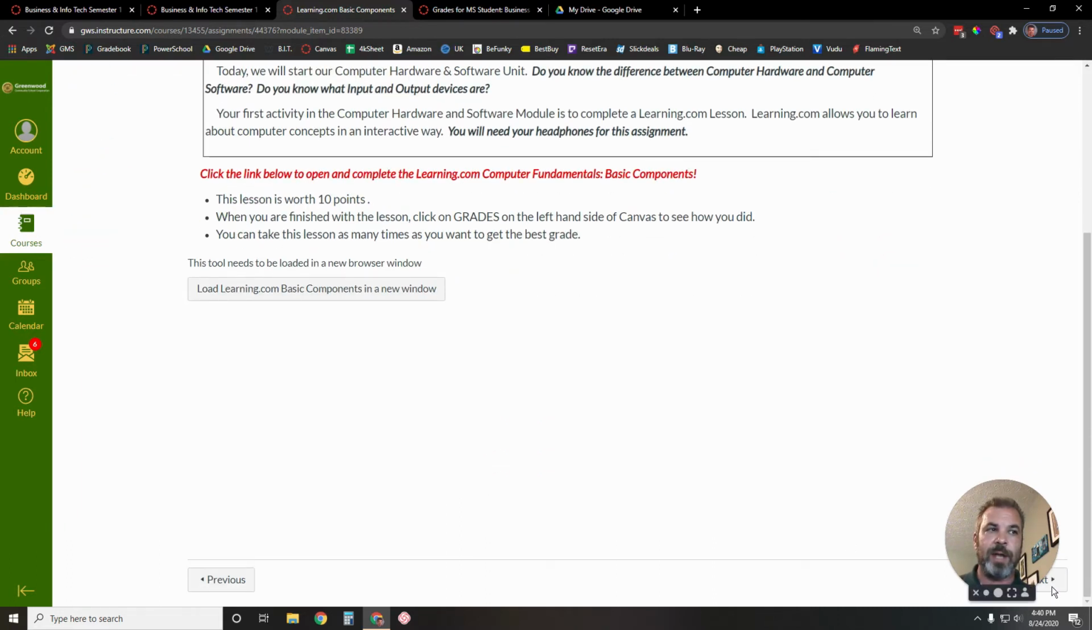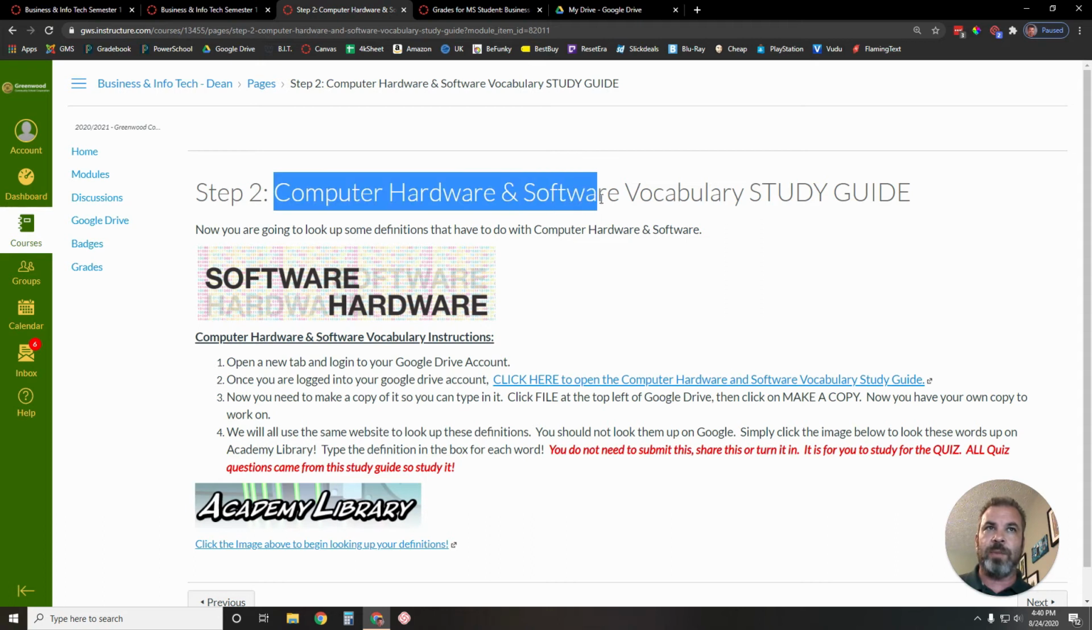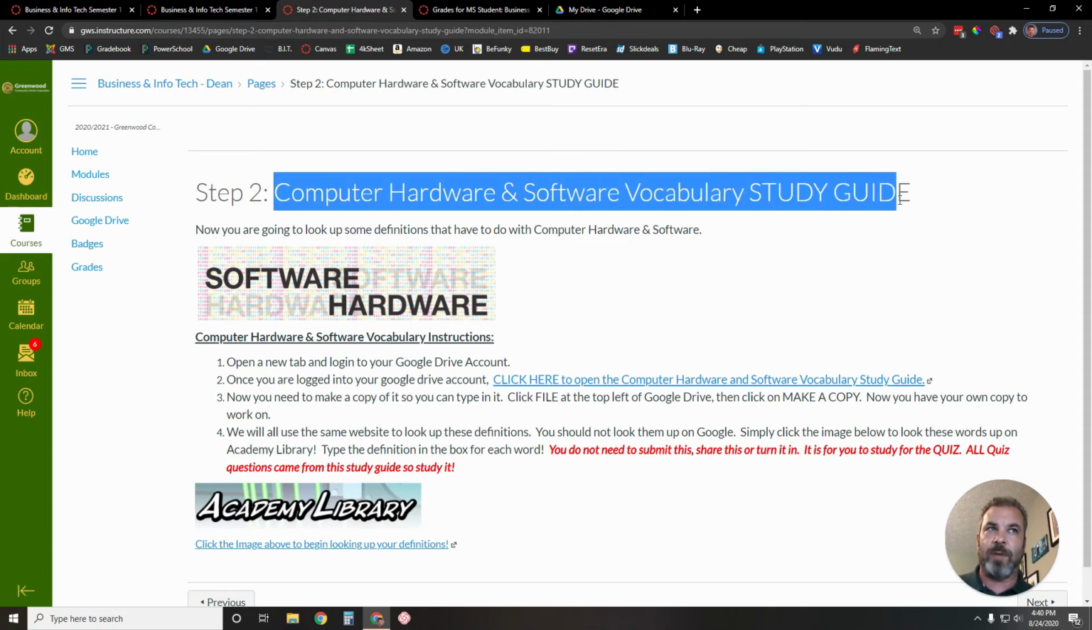We're going to scroll down, and we're going to click on the next button so we can go now to step two. So what we're going to do, if you remember from before, step two is not for a grade. We are going to work on a computer hardware and software vocabulary study guide. This study guide was created so you can ace our computer hardware and software quiz. Every question from the quiz will be on this study guide. So you complete the study guide, go over it maybe once a day for 5 or 10 minutes every day, and that will help you ace the quiz.